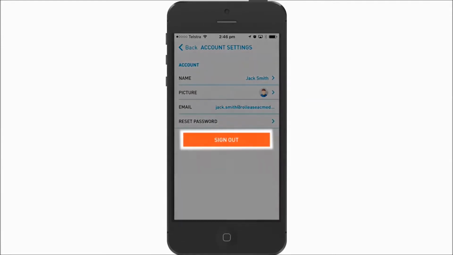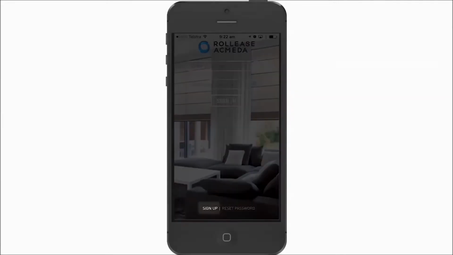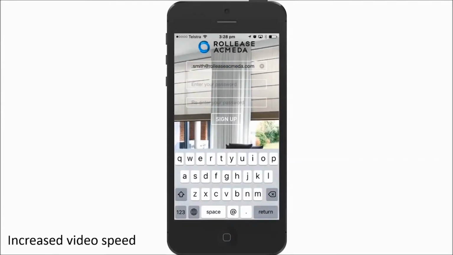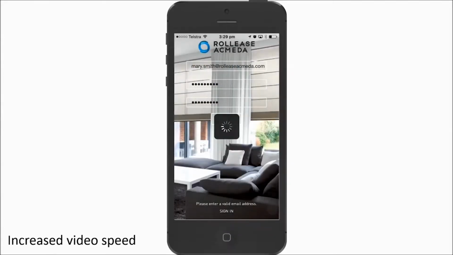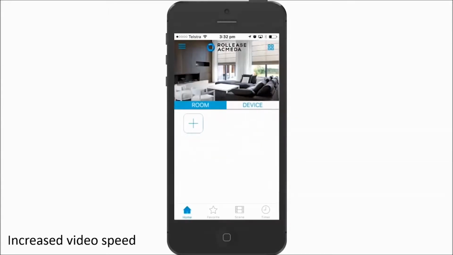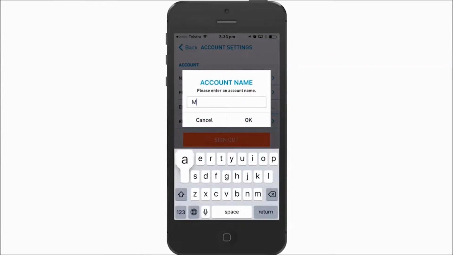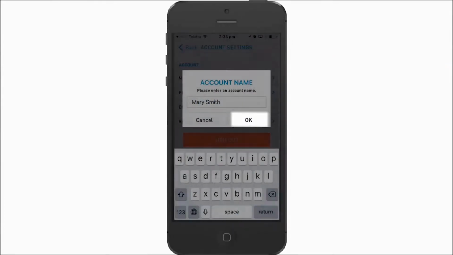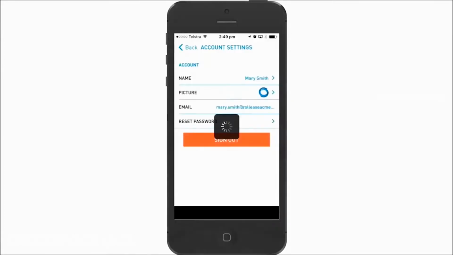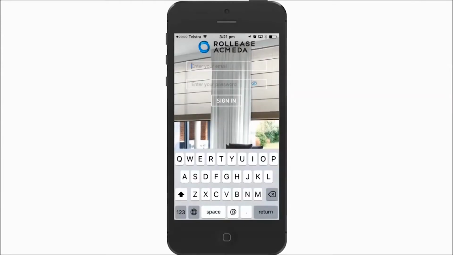To create the next account, sign out first, then repeat the same procedure. Now, we can add two new accounts, Jack Smith and Mary Smith, as users for the main account, John Smith. Sign in as John Smith.